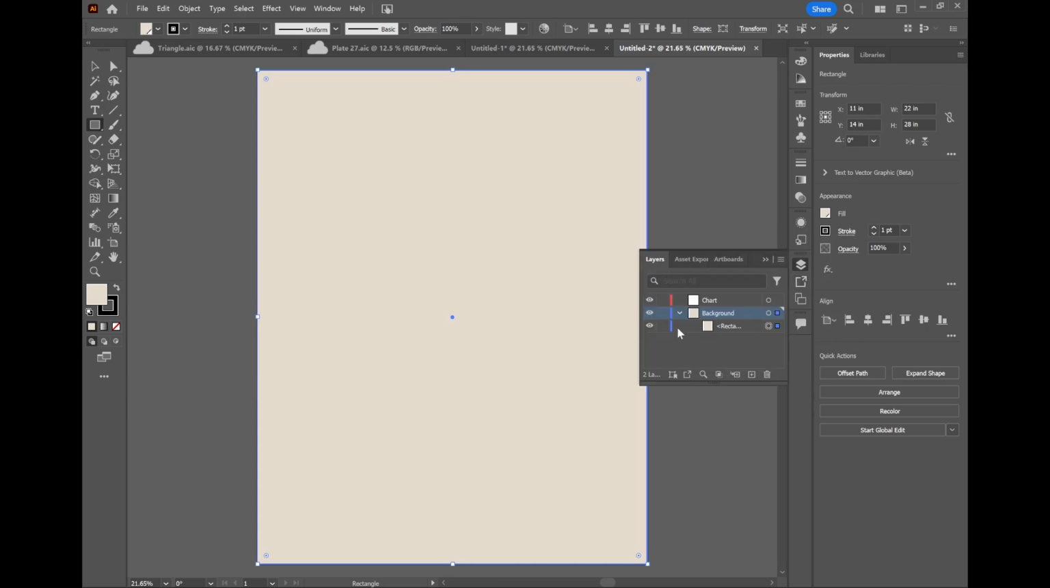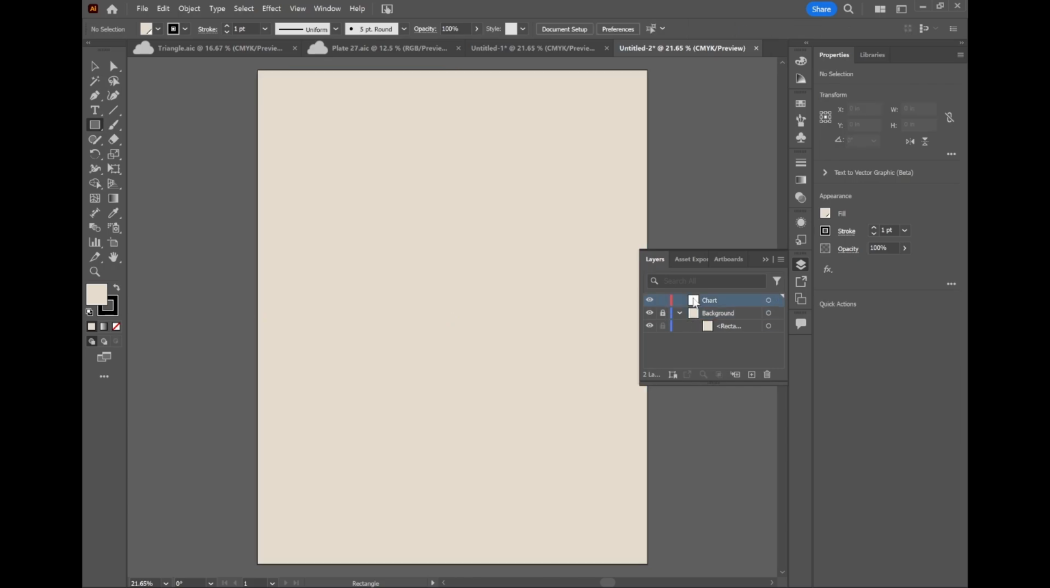So I'm going to come back to the background layer and lock it. That means nothing in this layer can be changed. And when we go to chart, now everything that we create in this layer is ensured to not mess up our background. We won't accidentally drag that rectangle.